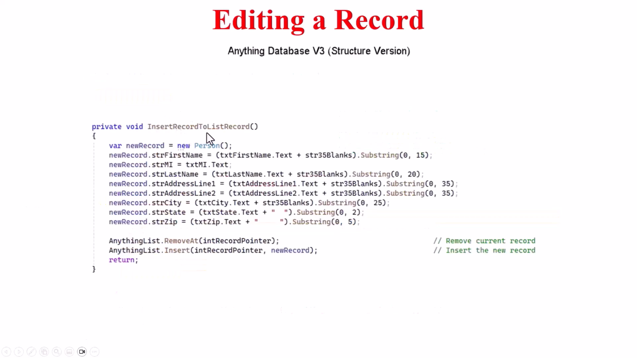This is our insert record to list record. var new record, new person. We're creating a new record structure from the person structure, just like we did all along in this application. We're then taking everything from the text boxes, adding their blanks to it, and using substring to get the piece out. 15 characters for the first name. Middle initial text is going to be just one character. The last name is going to be whatever was typed in there plus 20 blanks, 35 blanks, and we're going to take the first 20 characters of that field and stick it into the last name.